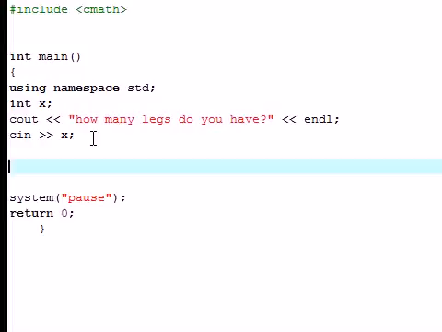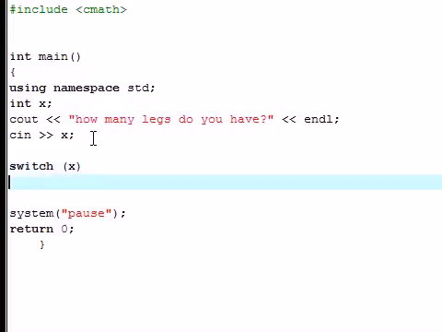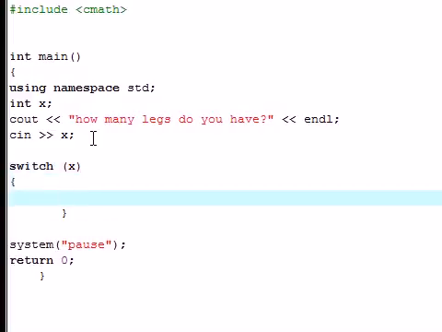Next, let's get to the fun stuff, the new stuff, the switch statement. The syntax for your switch statement is switch. And in the test condition, you're going to say what variable you want to test. We want to test the variable x. Now, after we tell C++ what variable we want to test, we have to give it a bunch of different options, or cases.